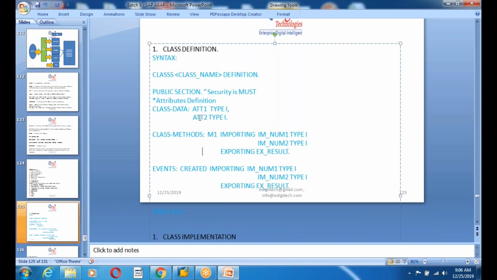So there are two types of things in object orientation. One is the static and another one is the instance. Static we have seen yesterday. If you have a prefix of class-data, it's static, and class-methods, it's static. If you don't have the prefix class, only data, only methods, it becomes an instance case. That's the difference between static and instance. We'll talk about that, no problem.